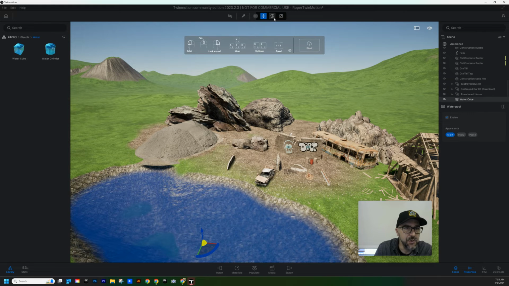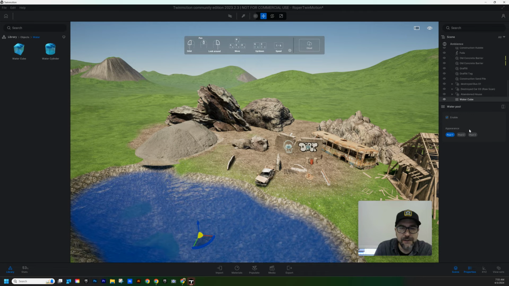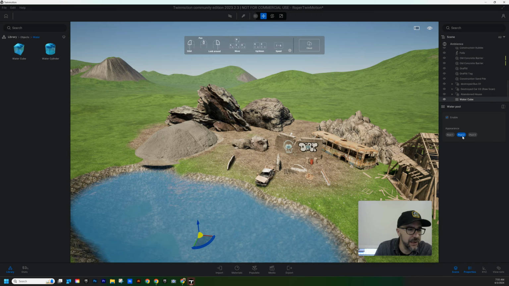You can move it around if it's not quite fitting where you want it to go. I can grab this and move it in either direction I want to go. And then over here on the side, you have some options for how it looks. We can try Pool, which gives it kind of a lighter blue. Pool 3, I think, is going to work best for mine because it's kind of darker, murkier water.